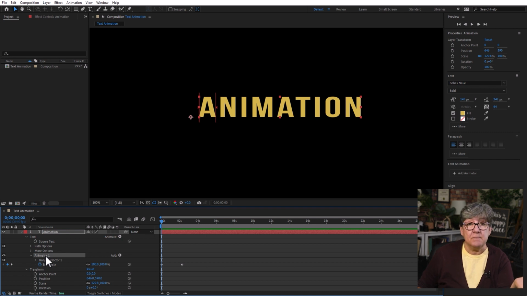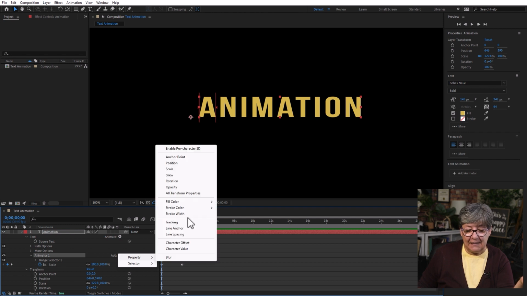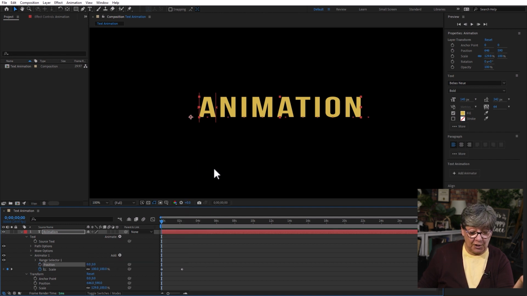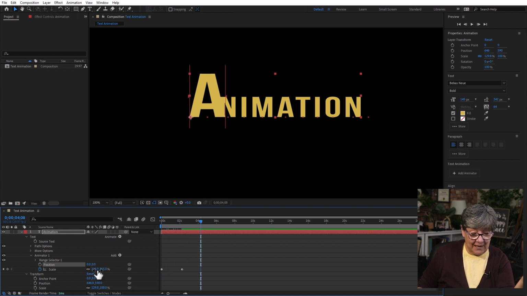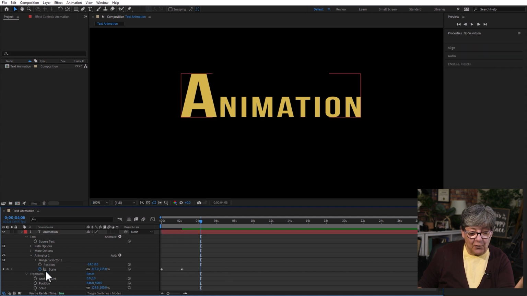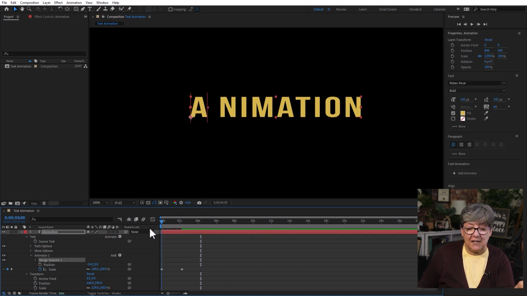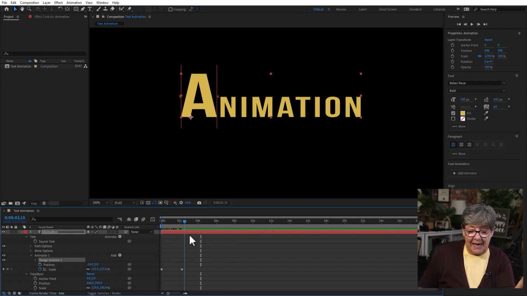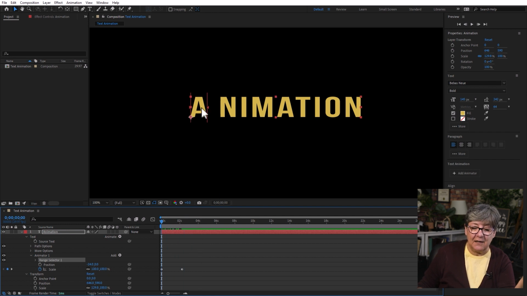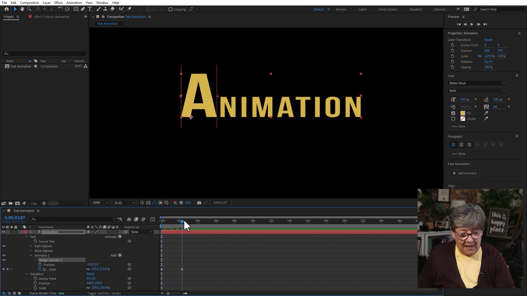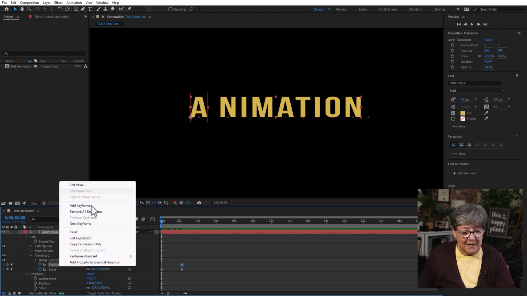You can select the animator, and do you see here where it says add? You can click there, add an animator for position, right? So here it is. And now we're going to change the position so that it is here. And now the same range selector that is affecting the letter A, it's also affecting it for position. But I need to keyframe position. Fantastic. Keyframe it there. Go back to the previous one and then reset it.